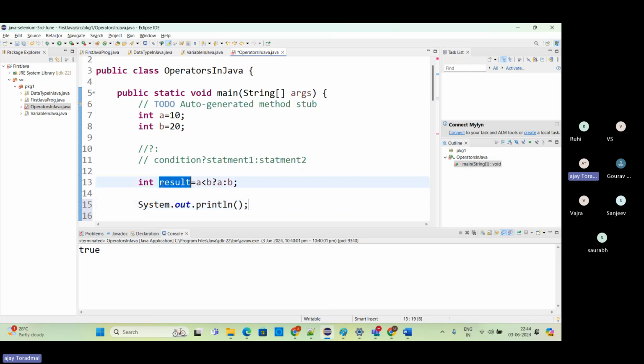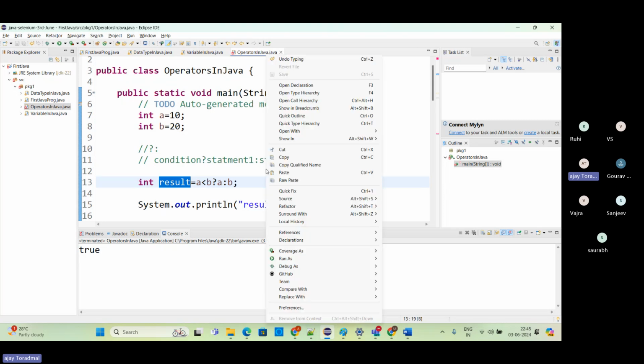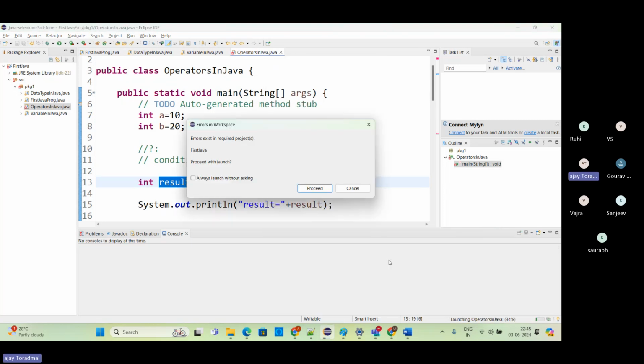If I print the result, what will it print? 10. So it is going to print 10. How? See, what I said, it will first evaluate the condition. The condition here is a is less than b, that is 10 is less than 20. So the condition is true, so it will return this particular value of a to the result. So it will print the result value.